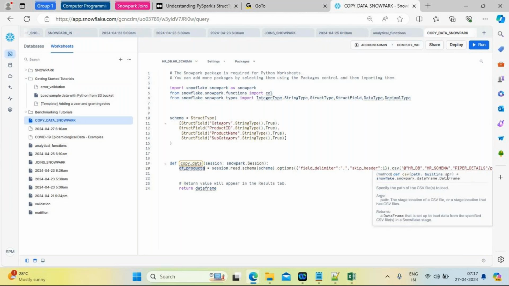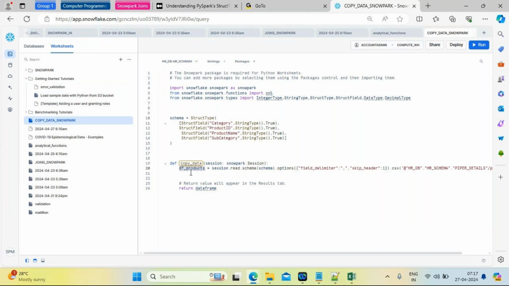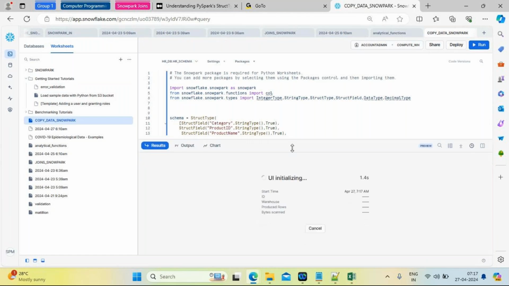Sir, data frame. It's a data frame. Now it's going to return a data frame for us. What I'm going to do is copy it, and in the return type I'm going to give data frame products. If you run it, it's going to read the data from the stage and give the results in the results tab.